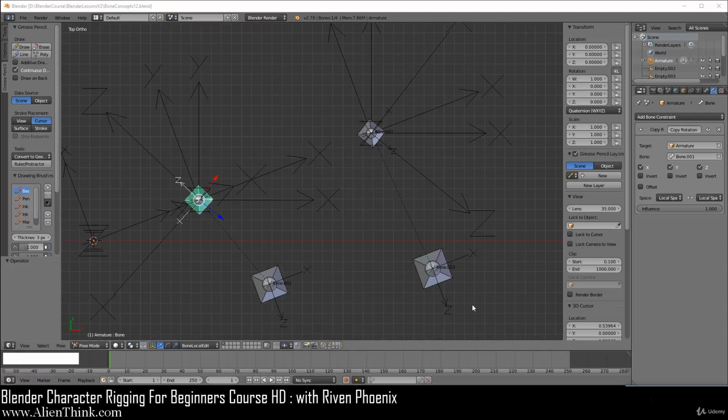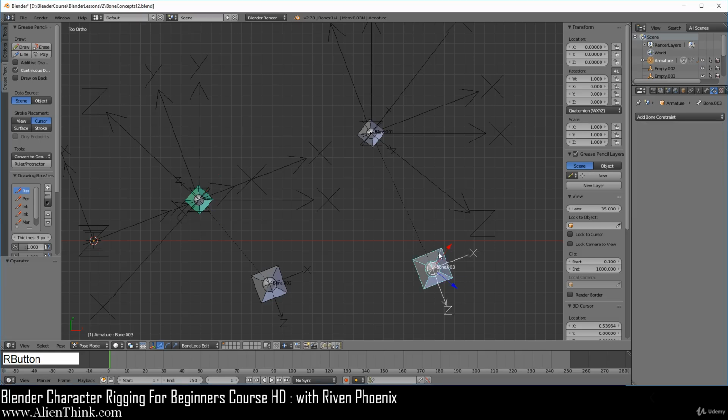Okay, so to continue on from the previous lesson, what we want to do is visually see where the local coordinate system is going when the parent-child relationship is established between bones. So we're going to simply tell this bone to track the local coordinate system for this bone, meaning that we just want to visually see where it's going.